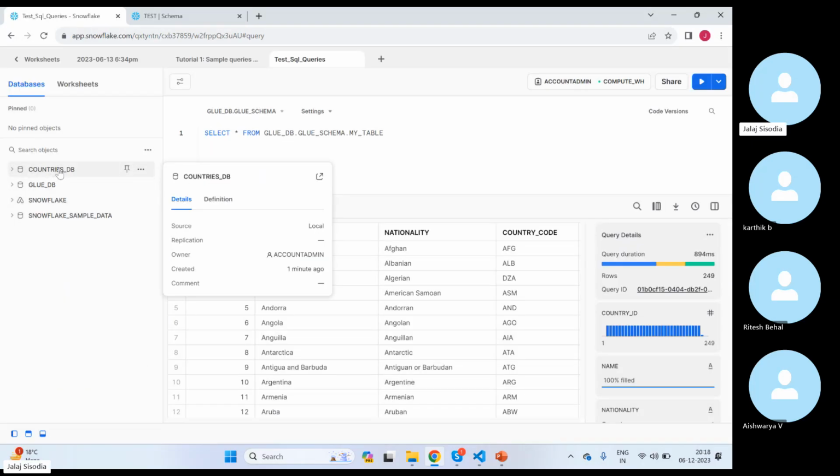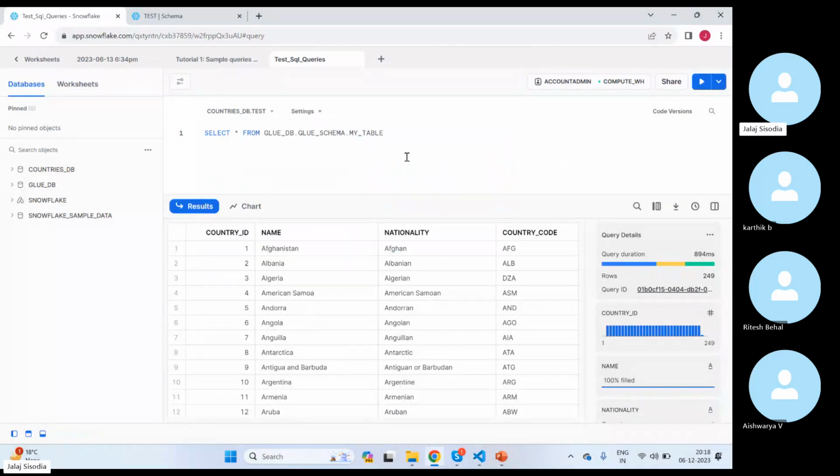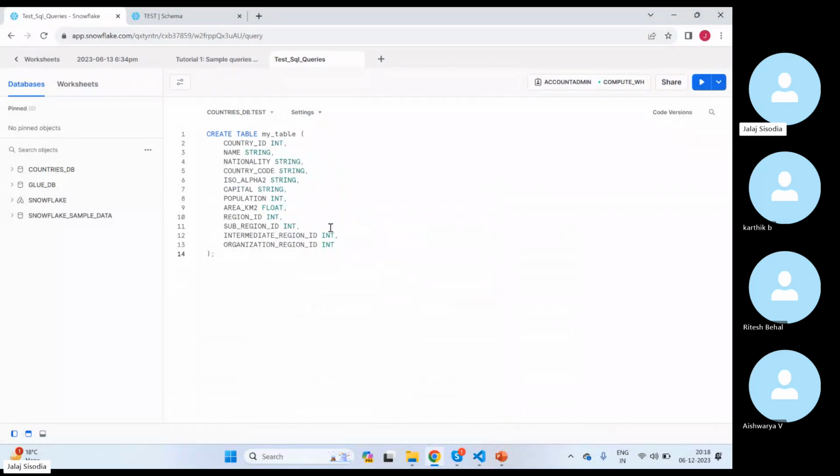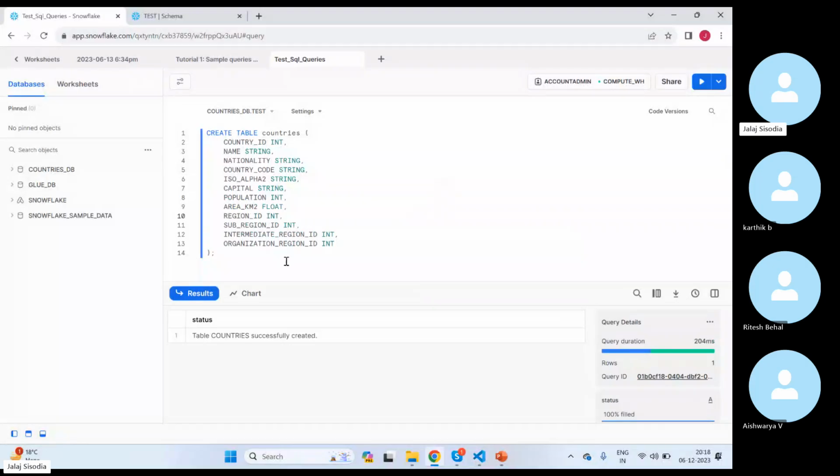So we have this countries DB. This time I'm going to change this schema to countries DB and test schema. Okay, I will apply my function, create table statement here. I'll call it countries. Now, if I execute this, it works. My table is created, but obviously this table does not have any data.